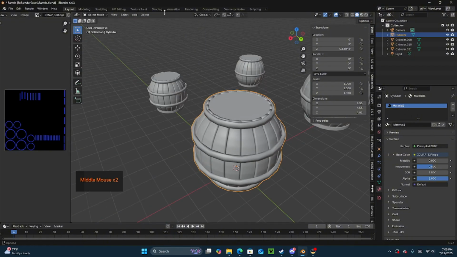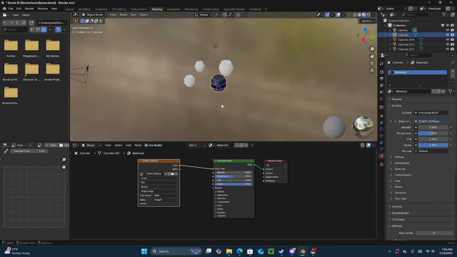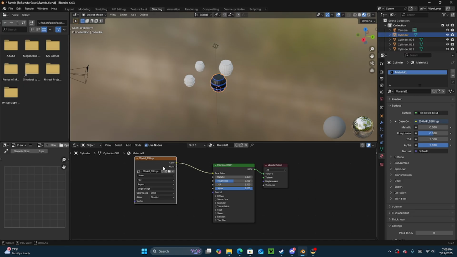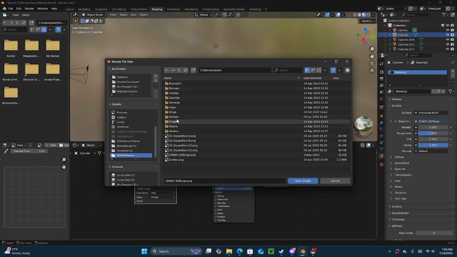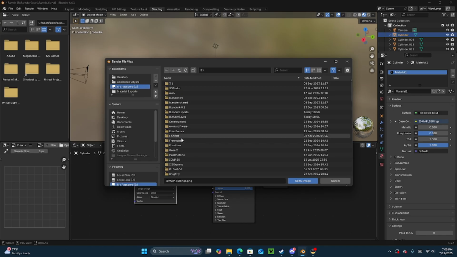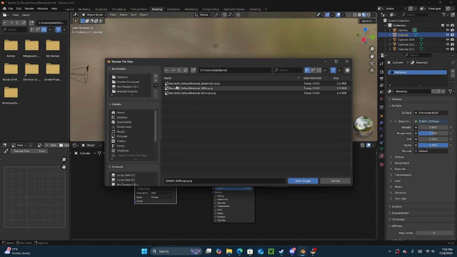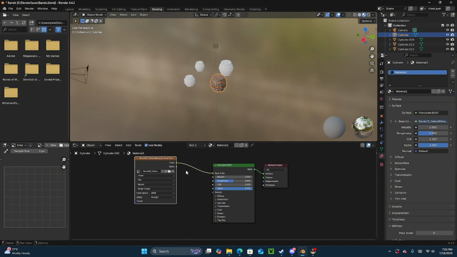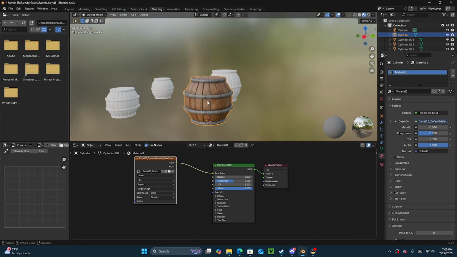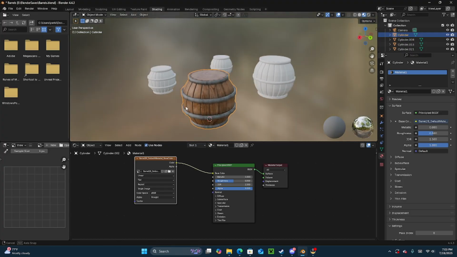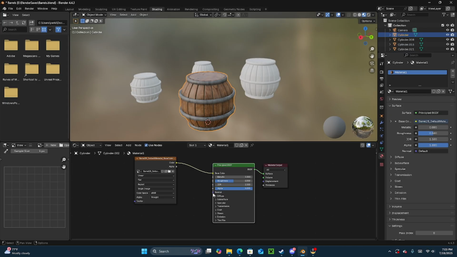and under object mode we can go back into the shading where it says base color. We just click on this load icon, go to Textures, our folder that we made, B2 Barrel, and click base color, open image. Then you will see the base color, but it looks a little off, so what we're missing is the normal.